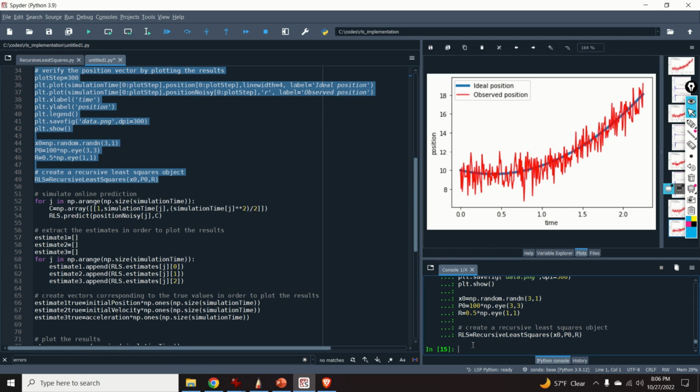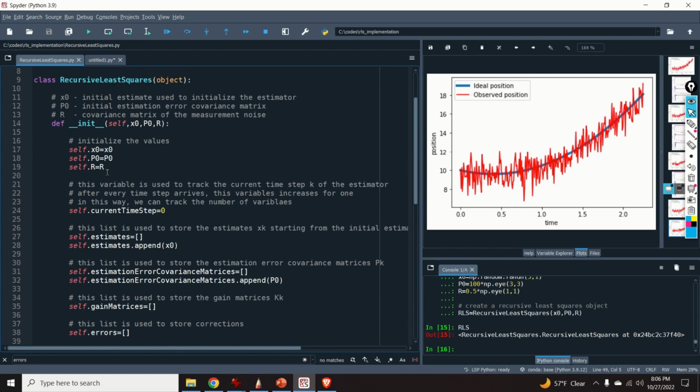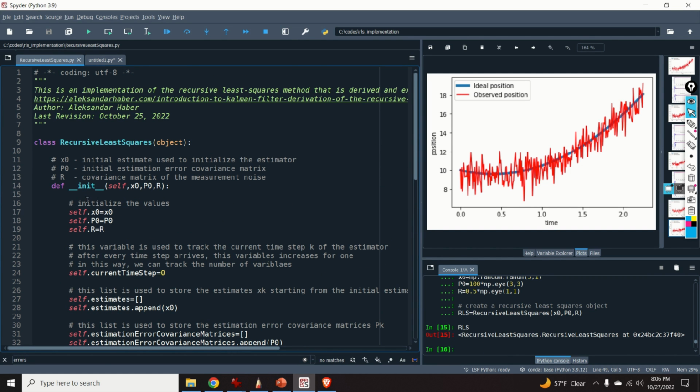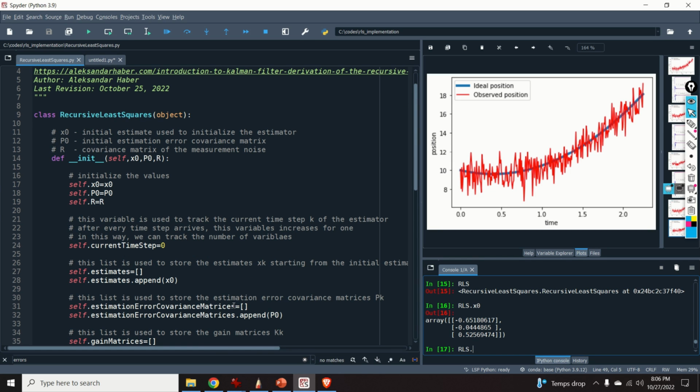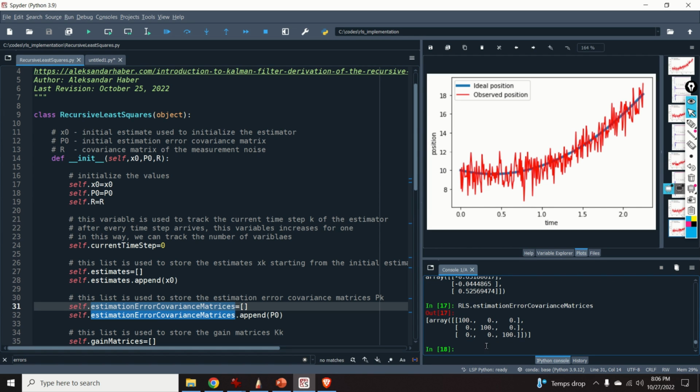Okay, and then I can basically type RLS to see what happens. Of course, nothing happens because we cannot access all the methods and all the variables stored in our object like this. We have to write something like RLS dot, for example, x0 to see x0. Okay, that's perfect. How about RLS dot estimation error covariance matrices? Let's see what will happen if you type something like this. Perfect. This is our stored covariance matrix.